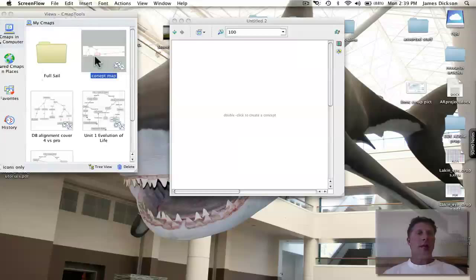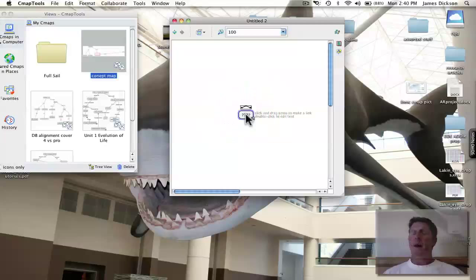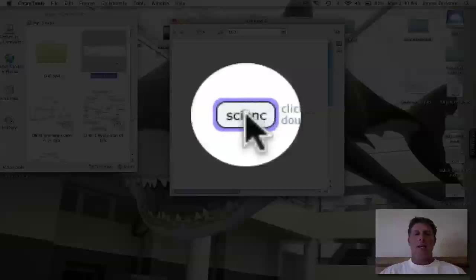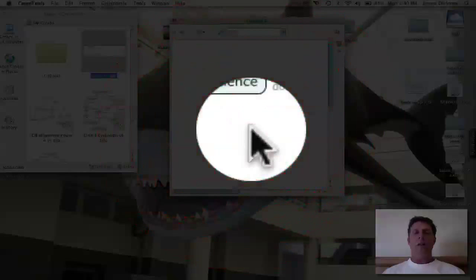Here's a window that already has some maps I made previously, and here's a new window where we can make our map. Let's just make a map here. We'll double click in the center, and up pops your chance to write in a concept. So I'm going to type in a simple idea we talked about today. There we go. So here's our concept.